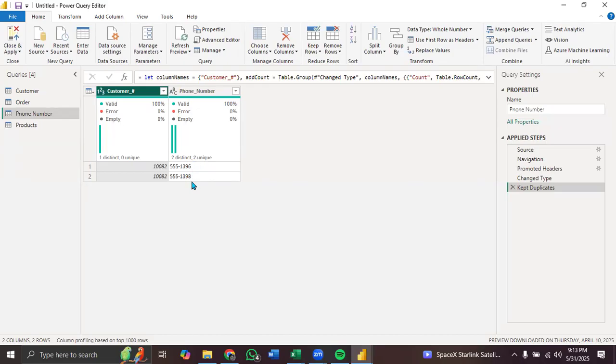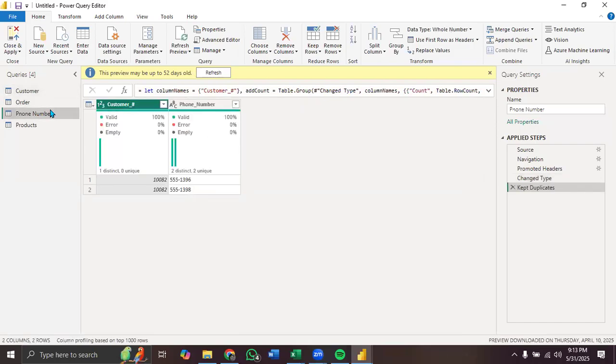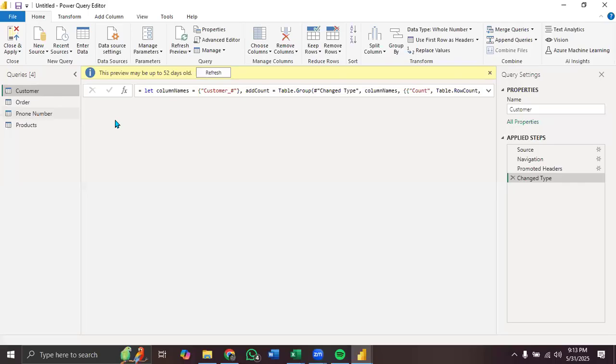But we don't know. So now what we can do is come here to the customer table to see the person that has this ID of 10082. We need to see who that person is. Are you getting it? So I'm going to come here to the customer table. Let's see, what's the person's name? What's the person's ID? 10082. I'm going to come back to my customer table.